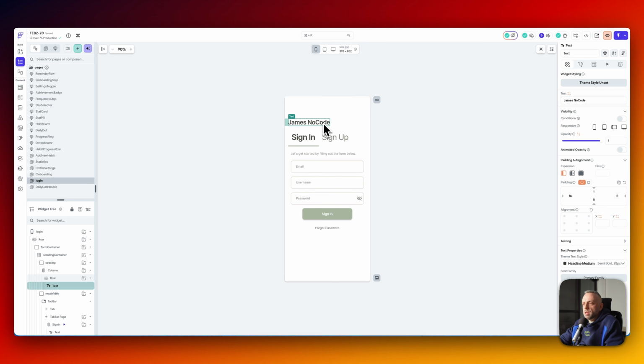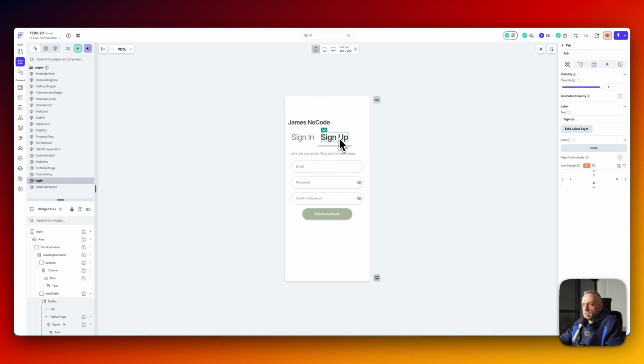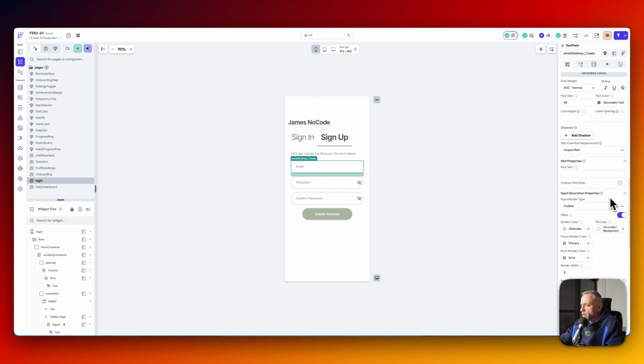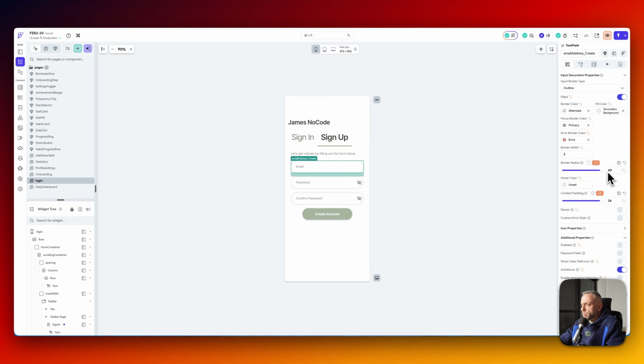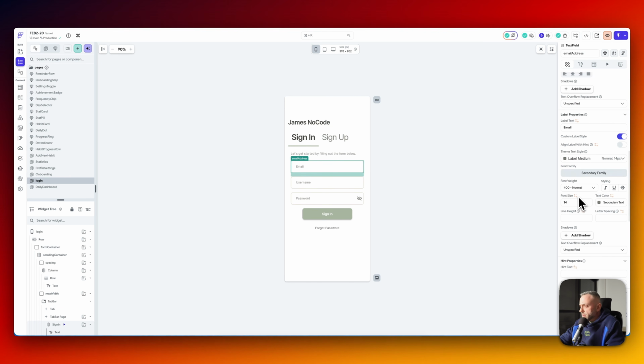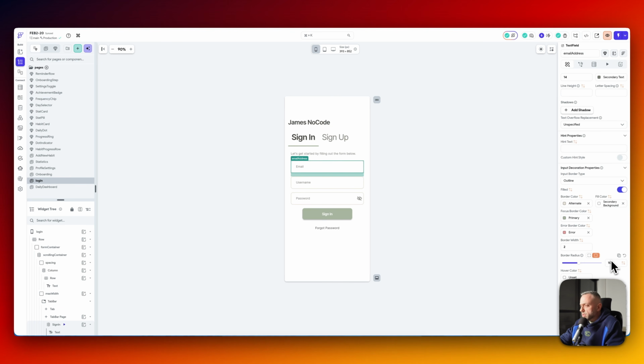Let me show you something else. So on this login page, we have two tabs, right? We have the sign up and we have the sign in. So for the sign in, we have email, username, and password. Now, if you take a look at the sign up, you can see that the border radius is more, right? I believe it's 40. If we scroll down, you can see that the border radius is 40 here. And on the sign in, I think it's 10. Okay, right here, border radius 10. Now, let's say I want to change these to 40.